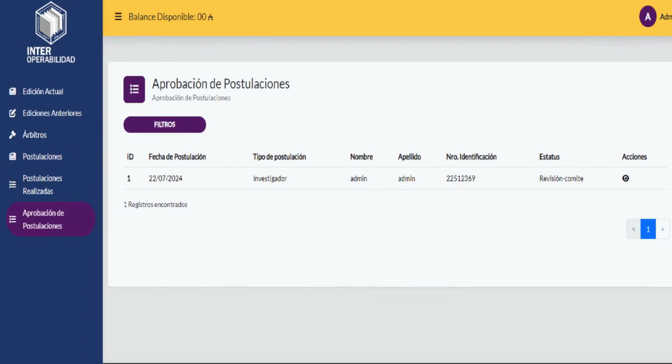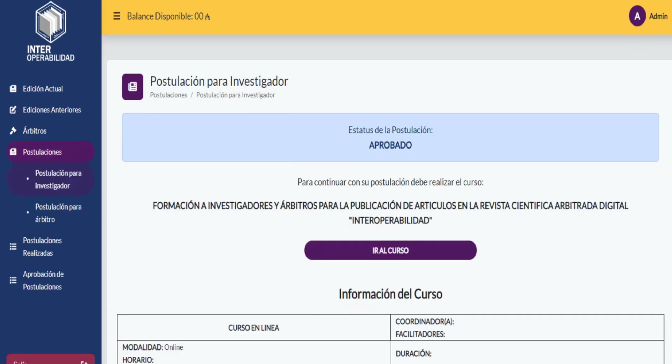Returning to the administrator profile, this screen shows a list of the approval of applications that contains the following data: ID, application date, application type, first name, last name, identification number, status, and actions. On this application for researcher screen, applications, this option in turn displays a submenu with the options of application for researcher and application for the referee, keeping active the options applications made, approval of applications, and the exit label.